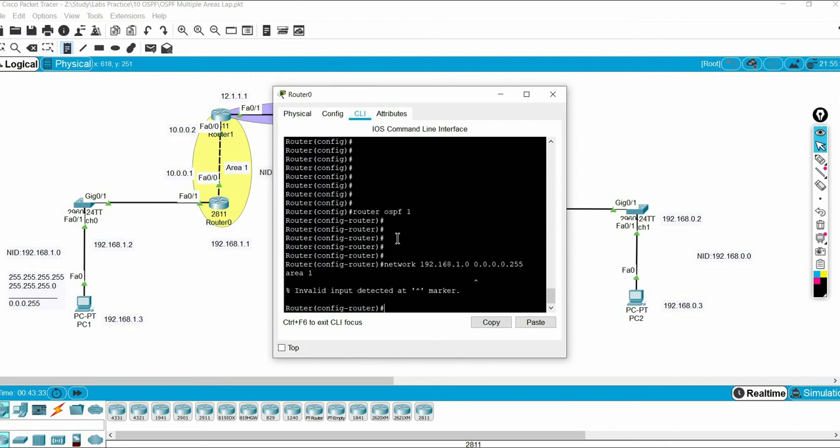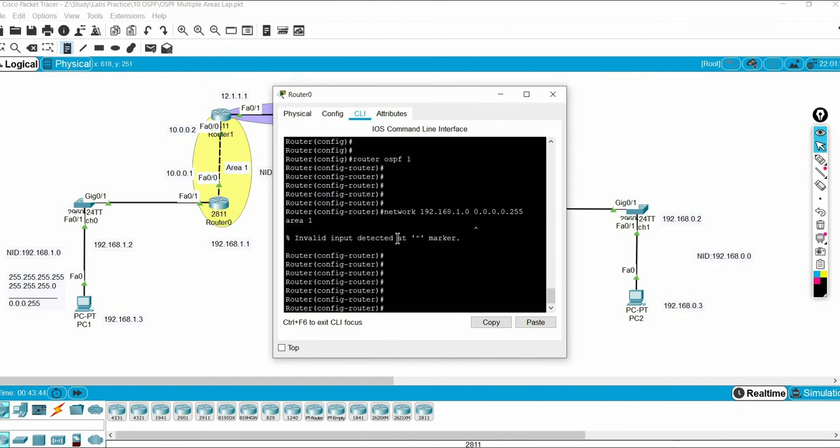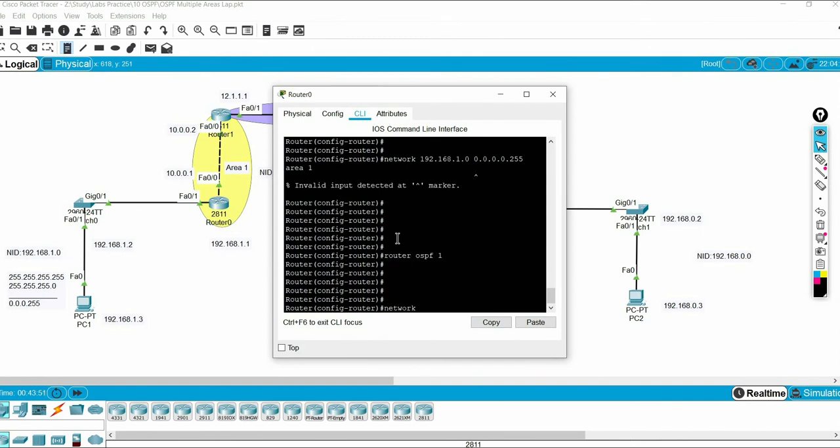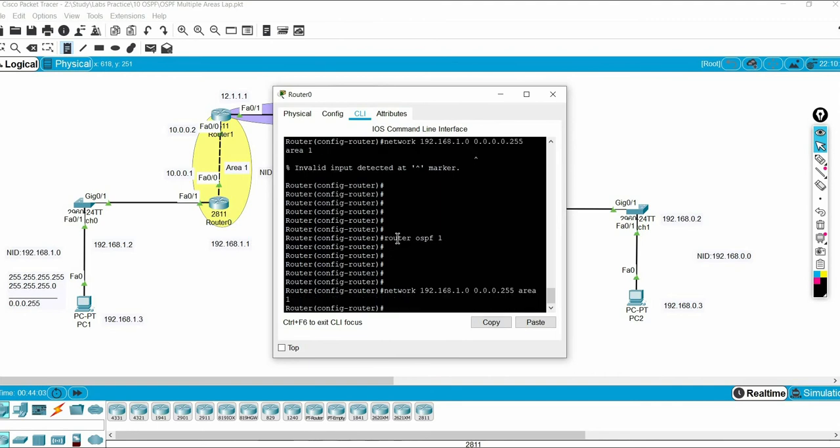Okay, so we define it in the router OSPF area 1. Let me figure out what happened here, and then let me write it down. Router OSPF, then 1 process ID, and then network 192.168.1.0 0.0.0.255, and then area 1. Here you go. So there was a mistake on the top.